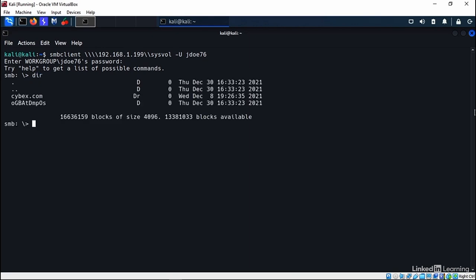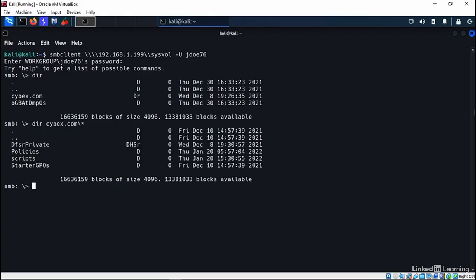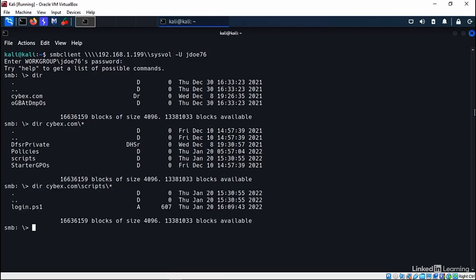There are two folders, and the one we want to look at is cybex.com. Let's see what's in that. dir cybex.com/*. And we can see there's DfsrPrivate, Policies, scripts, and StarterGPOs. Let's check scripts. scripts/*. And we find a login script. Let's display that script and see whether it's of interest.